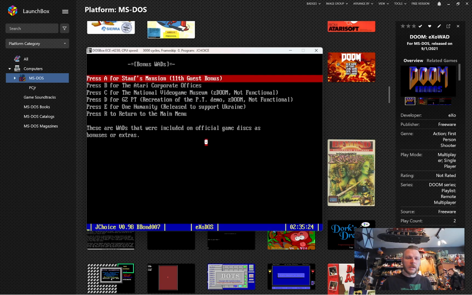This is going to be, for example, the 11th Guest CD-ROM. It had on it an extras folder that had a Doom WAD that was a recreation of Stauf's Mansion from the game. It wasn't super common, but it wasn't unheard of for developers to create things like that and hide them.